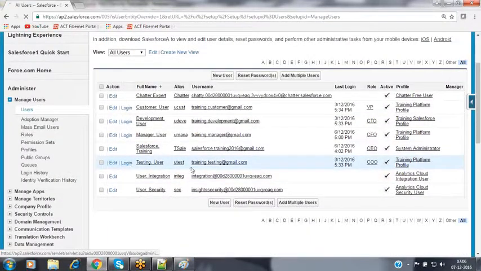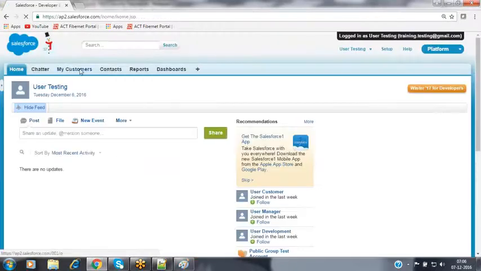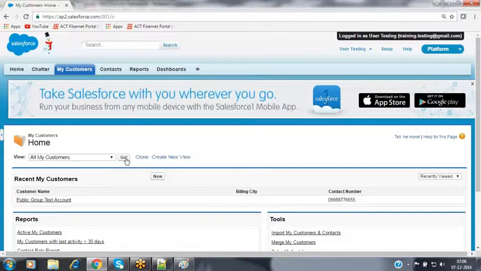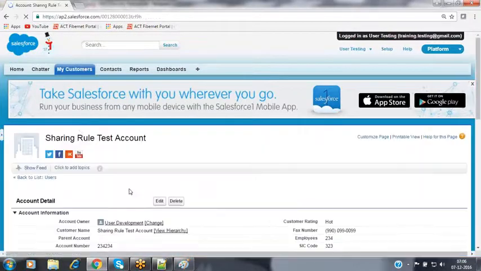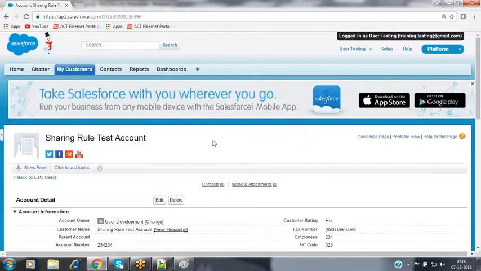Another person, the testing user. Log in as the testing user and verify whether this member is also able to access my record or not. Get all the account records. Sharing rule test account. This record is also visible to him. So this member is also able to access my record here.